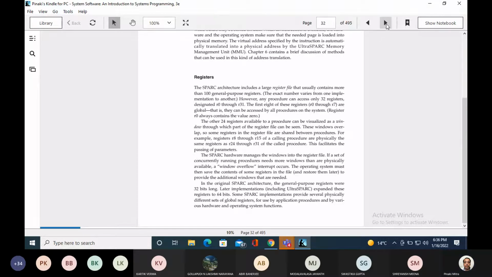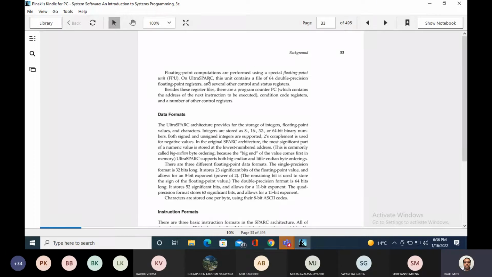Okay, so now floating point computations are performed using the floating point unit, FPU. On Ultra Spark, this unit contains a file of 64 double precision floating point registers and several other control and status registers. Besides these register files, there are the program counter, which contains the address of the next instruction to be executed, condition code registers, and a number of control registers.